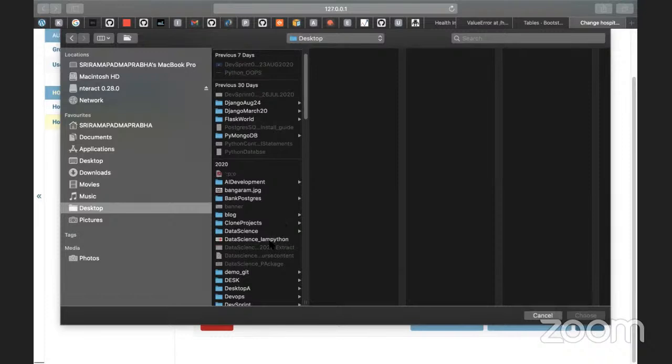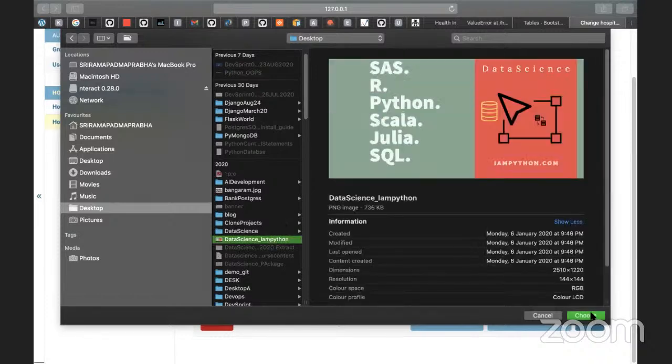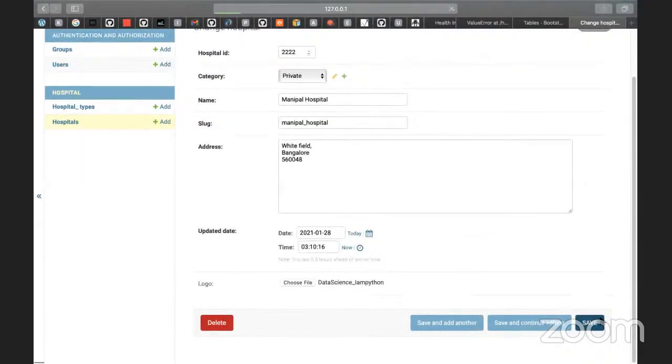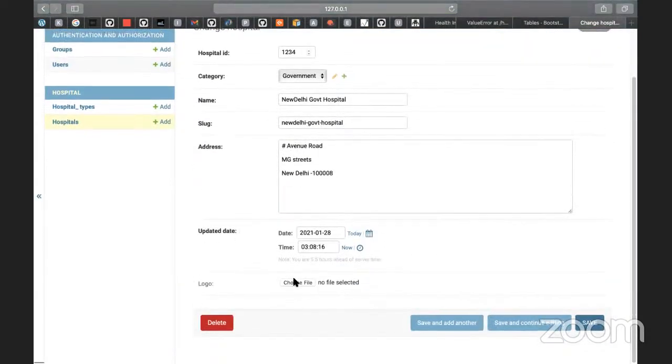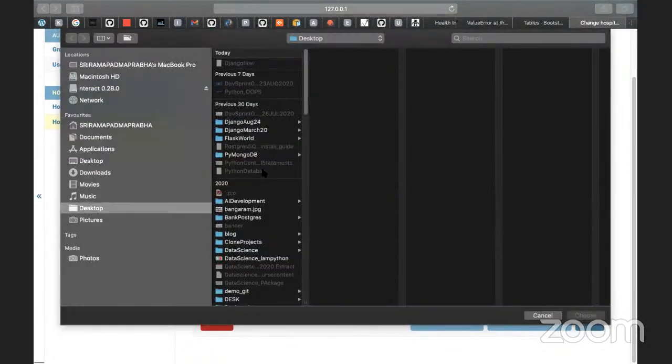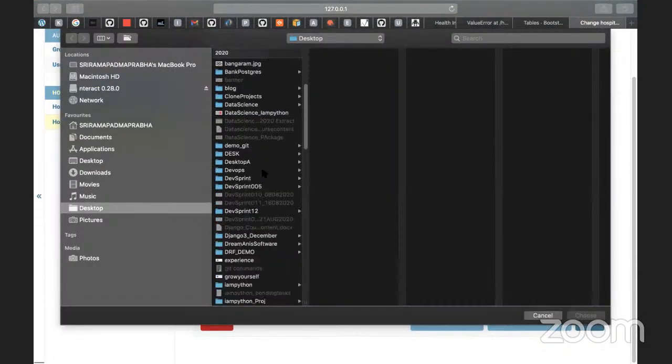Okay, so for example, I'm going to add this one. So you can save this one. Okay, and also New Delhi Government Hospital. This also is not having the image, guys. I'll now add some images here.